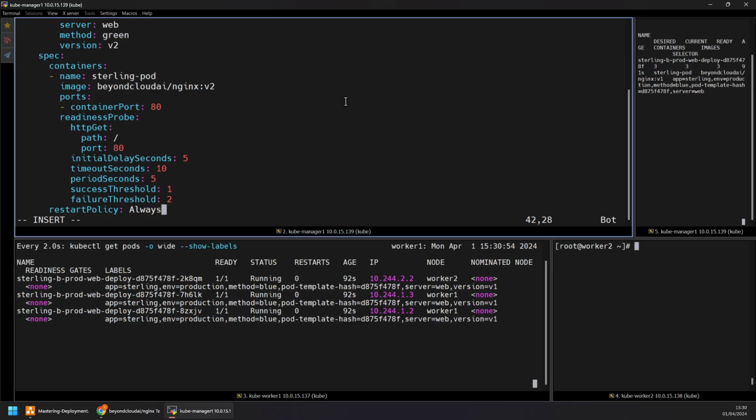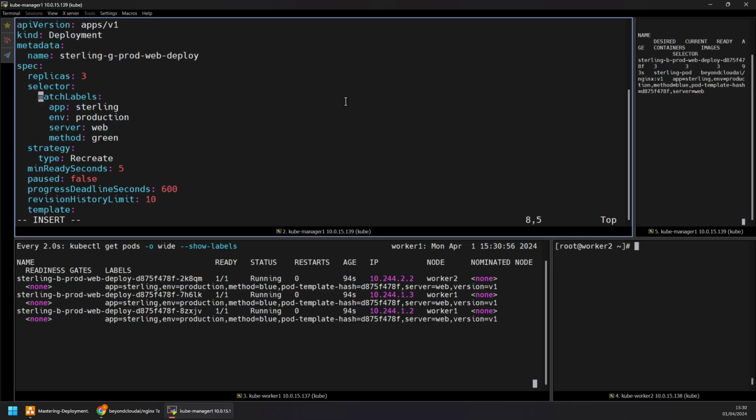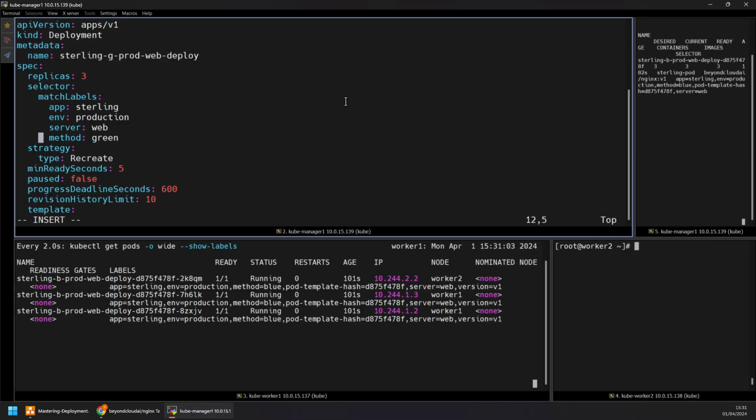So what is going to be a major difference here is that this replica set is the same as the previous one. It's going to have 3 of those pods. And this is going to be on green. So now you may not directly come to this green state.